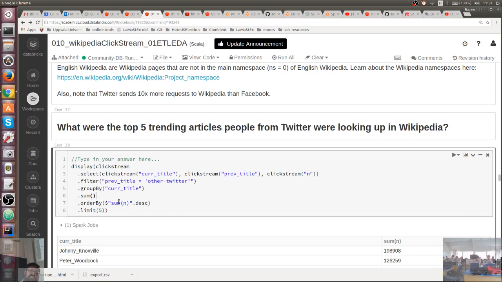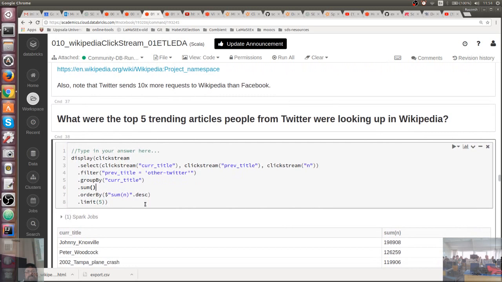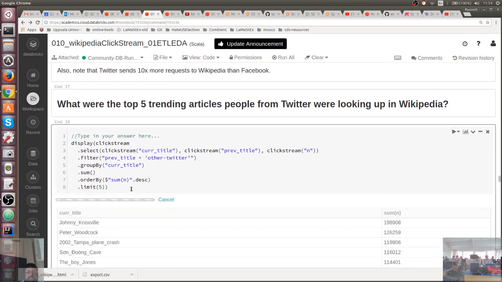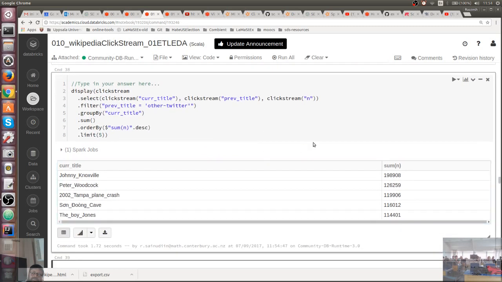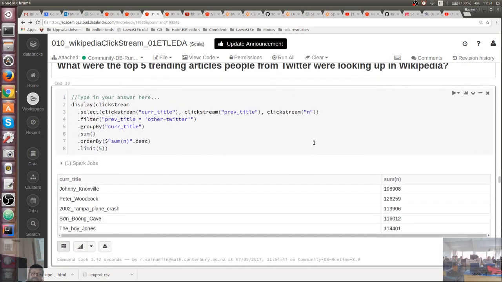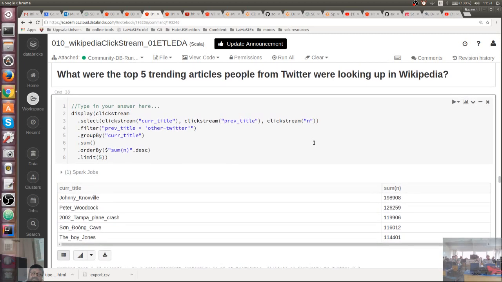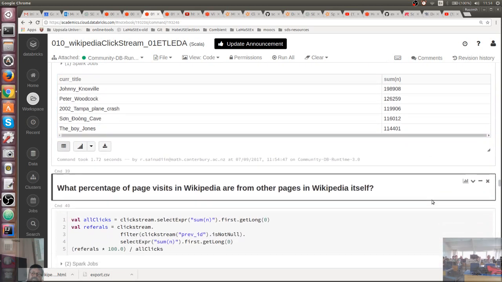So the sum of n is what will be the result when you just sum. If you just do sum and see what the data frame is, the column name will be sum of n. That's because it's summing the n. So then when you just do descending and limit to 5, you basically see this. So these are the most popular things from Twitter. Trending articles, people coming in from Twitter.